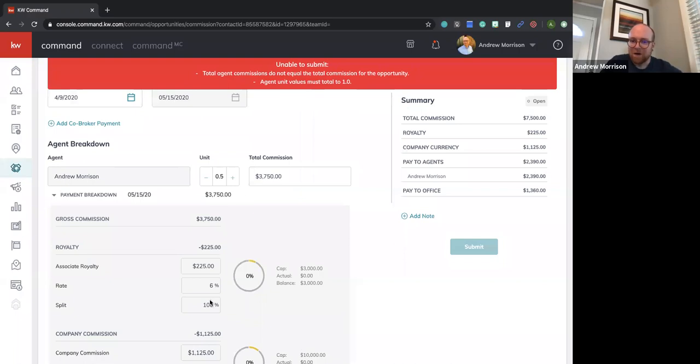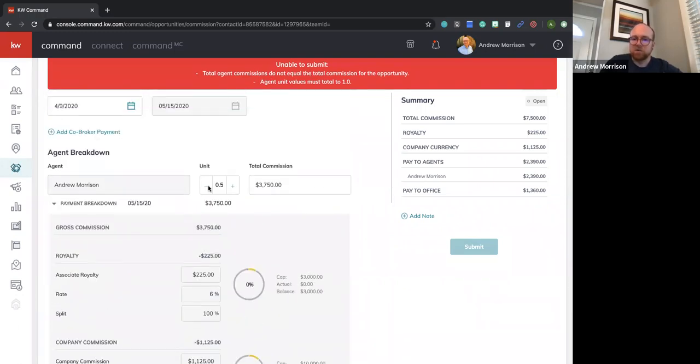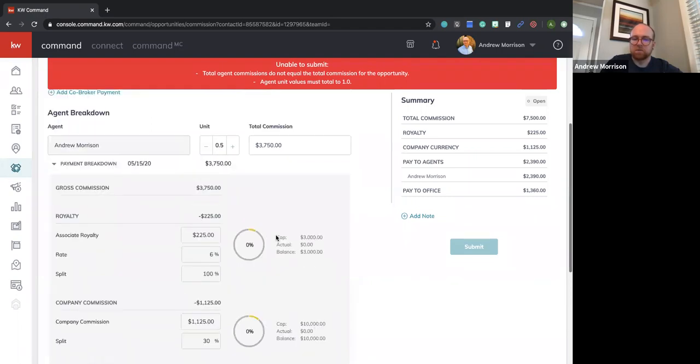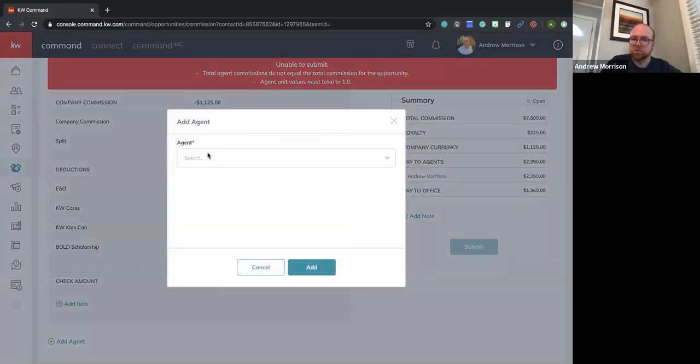So everything is now updated. All of my numbers are accurate. And now I have to account for the remainder of the commission as well. So once I adjusted the unit count and the total commission amount, down at the bottom of the page, this add agent button has now gone live. So I click add an agent, and this is where I would add the other agent that is in our office for the other 50% of the commission.